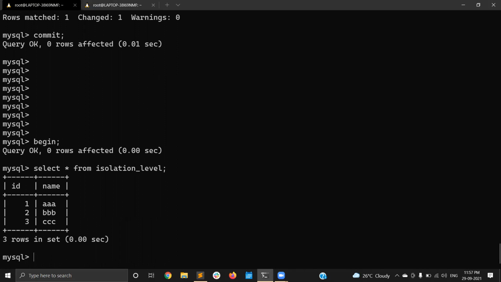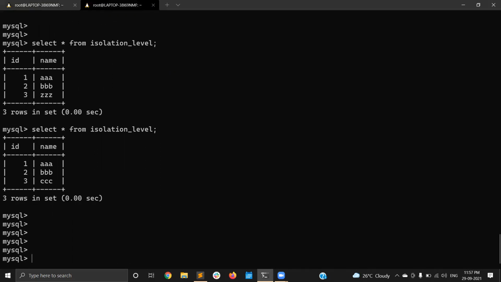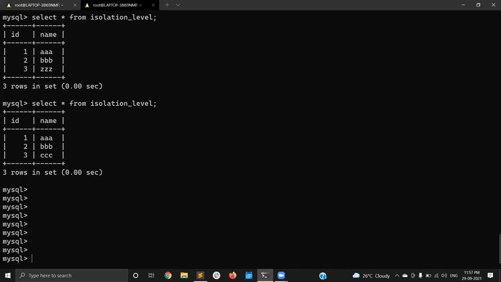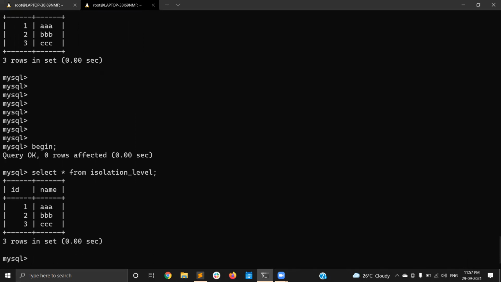Here we have ABC. Okay, if I check here, I also have ABCC. To check the non-repeatable read, let me create one transaction here. Begin. I'm just displaying the data here, ABCC.